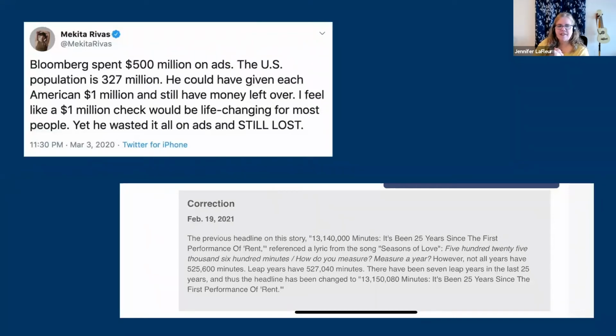So sometimes if you just break it into tiny numbers, so if I had $500 among 327 people, it wouldn't be $1 million. It's like $1.54 or something. So just be cautious of that.